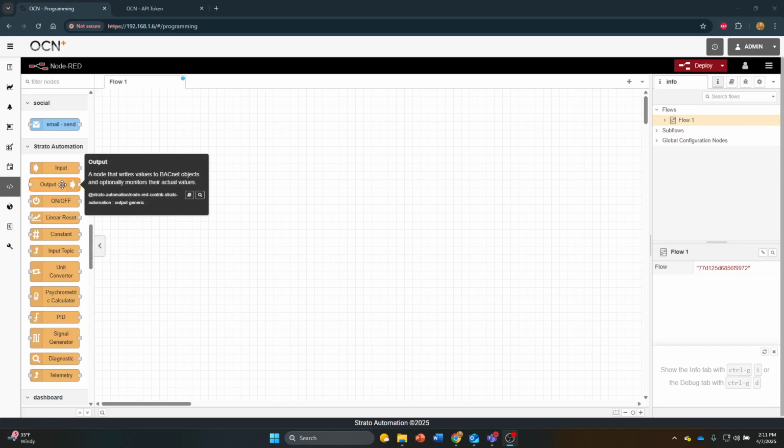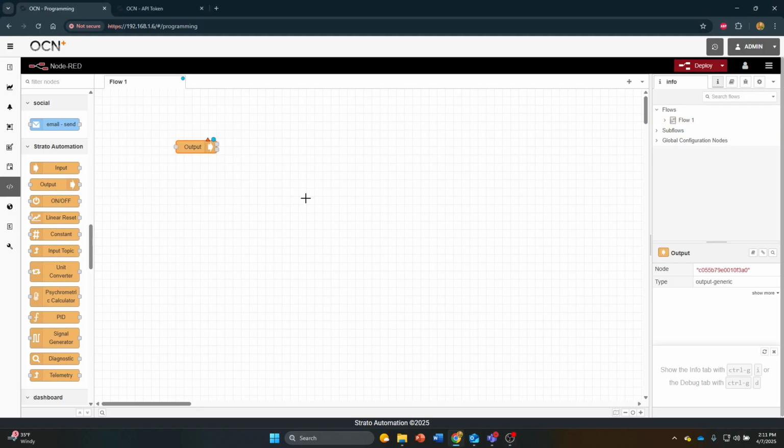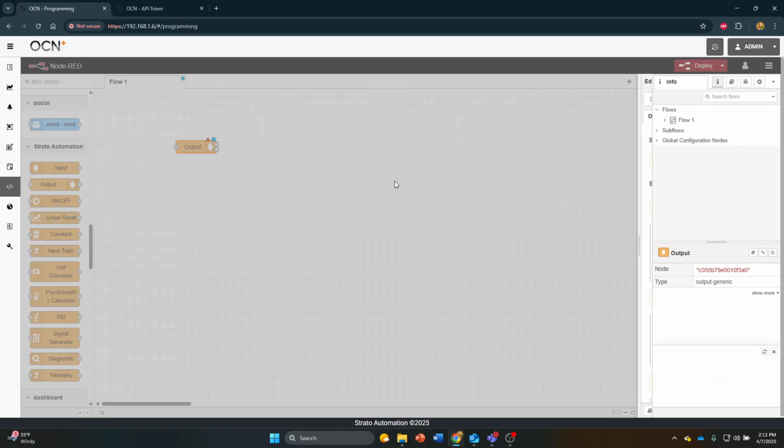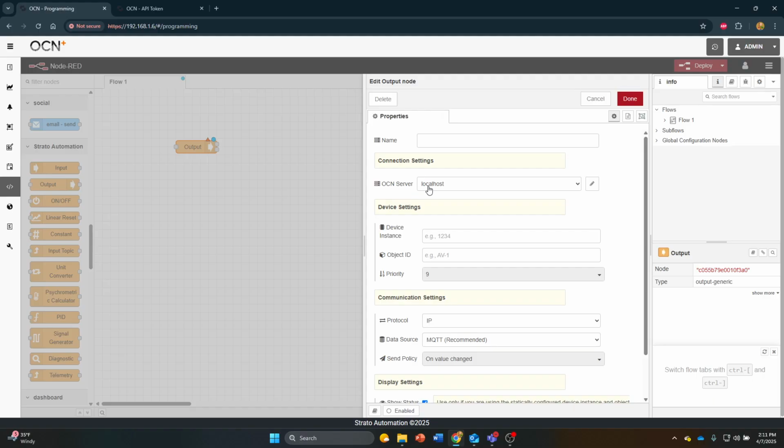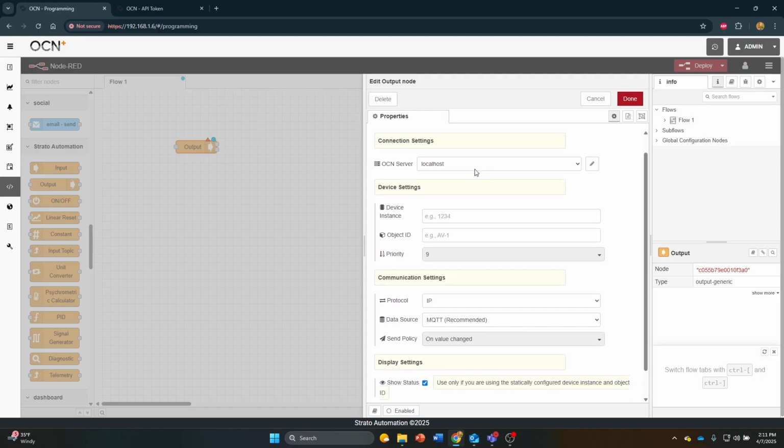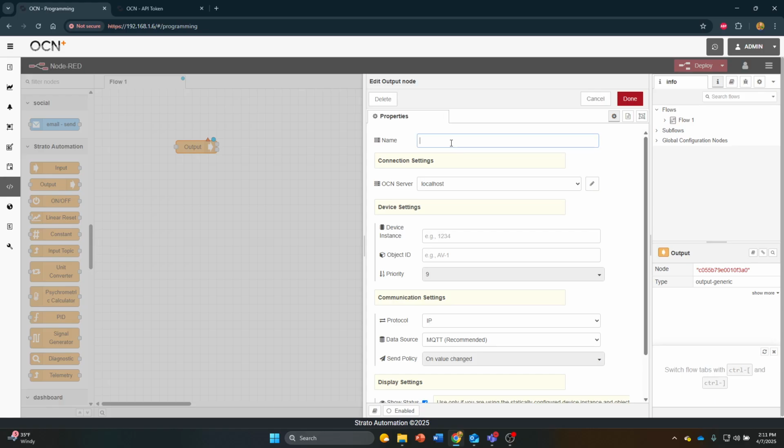To configure a StratoAutomation output node, I will first click and drag it into flow space here. You'll see it's a block labeled output. Double click on that to edit the properties. This node, first thing I'll do is give it a name. So if I don't want it just to say output or display general information, I can give it a specific name. We'll call this fan.